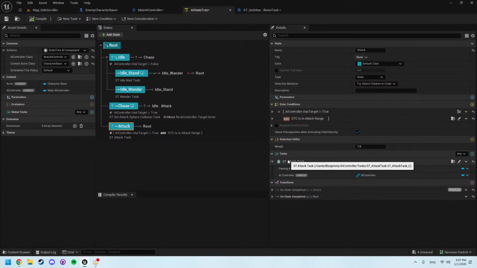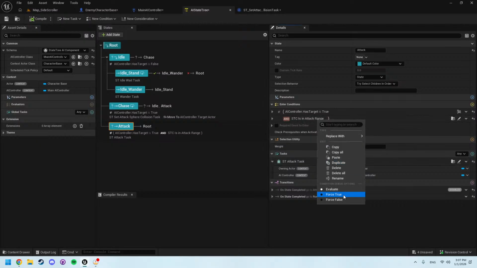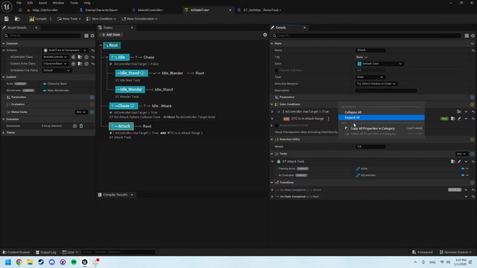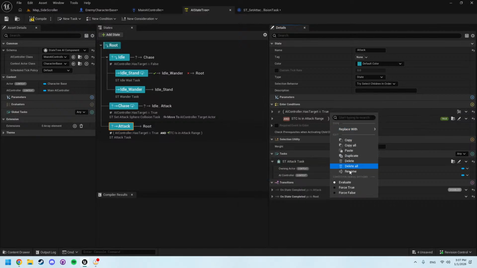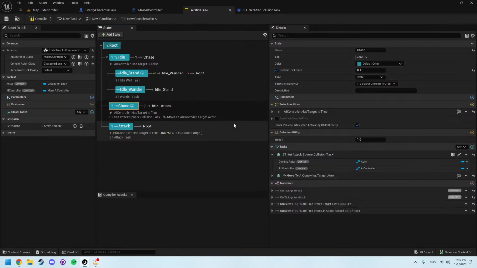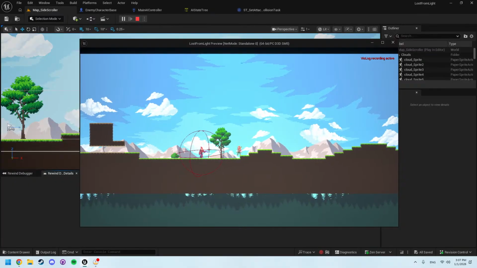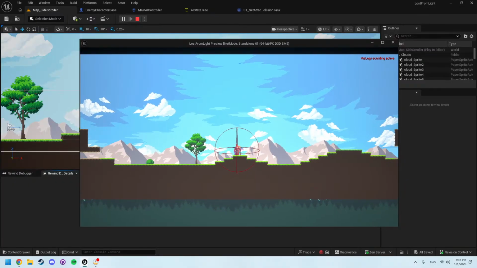Task is the attack task, I'm going to assume. Can I disable the evaluation for now? We'll just force true on both. Oh, did that actually just work? Kind of.